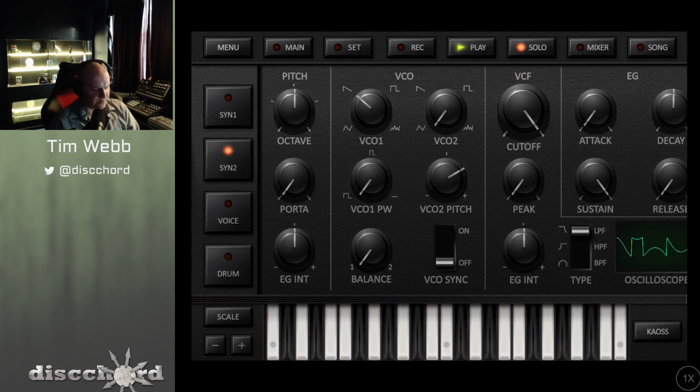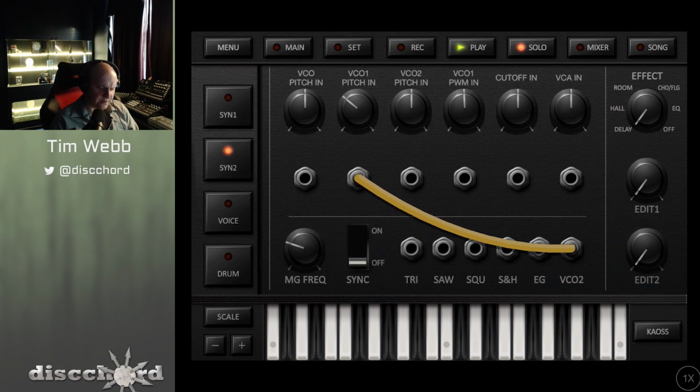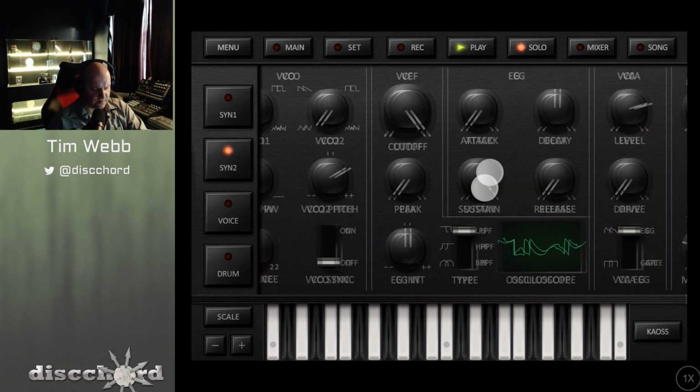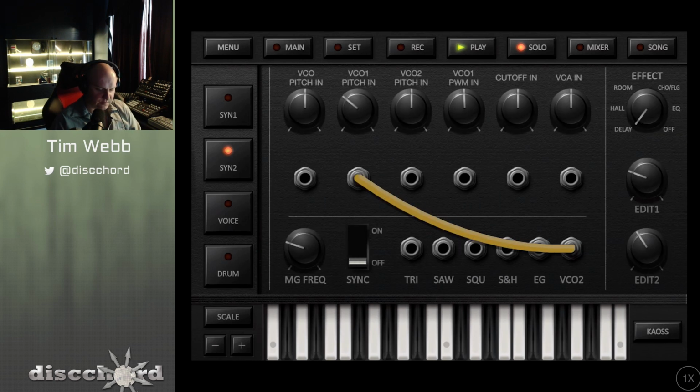That's kind of fun. I'm going to stick with that and start to throw in some effects here. I'm going to bring down the sustain on this one. That's fun. Give it a little bit more of this delay.